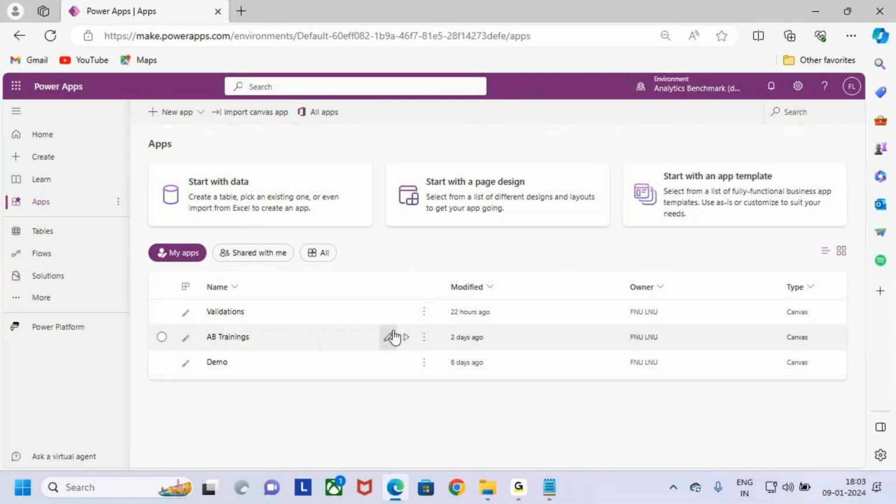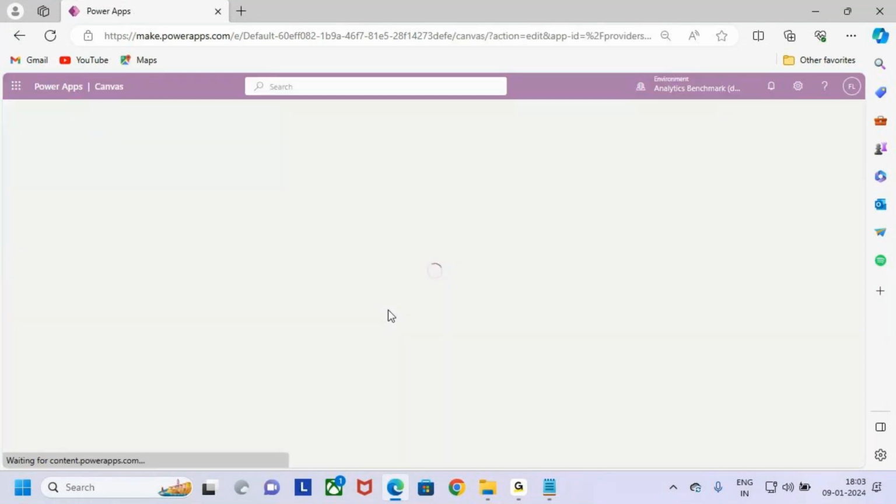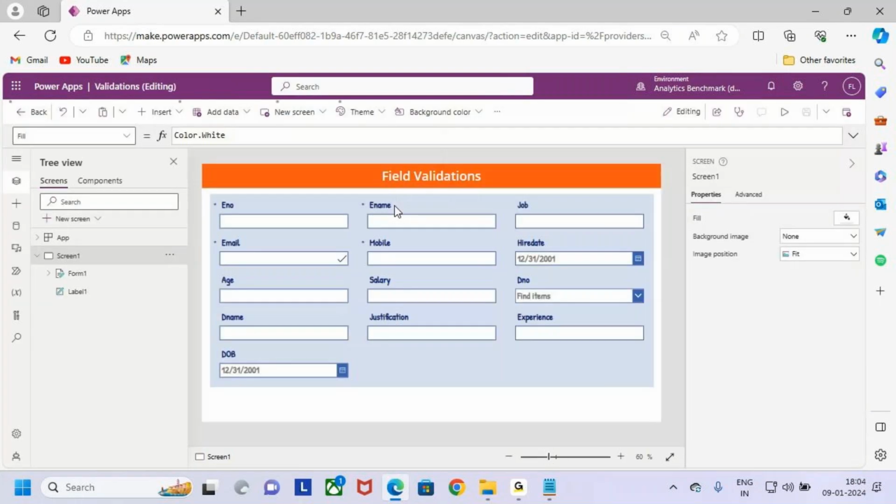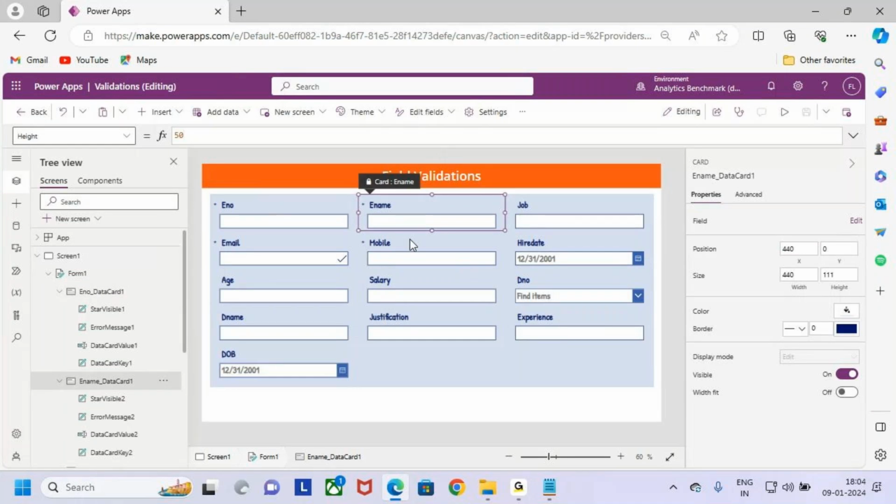Now currently we are working with the validations. Just click on it, guys. Click on edit. Now I'm going to open that app. Let it open. Fine. Now see, in yesterday's class we discussed about the field validations.